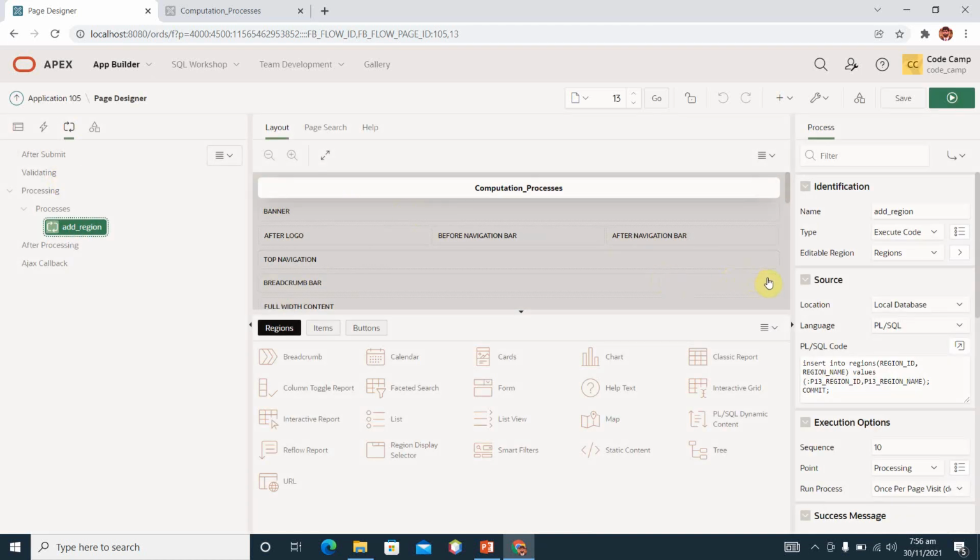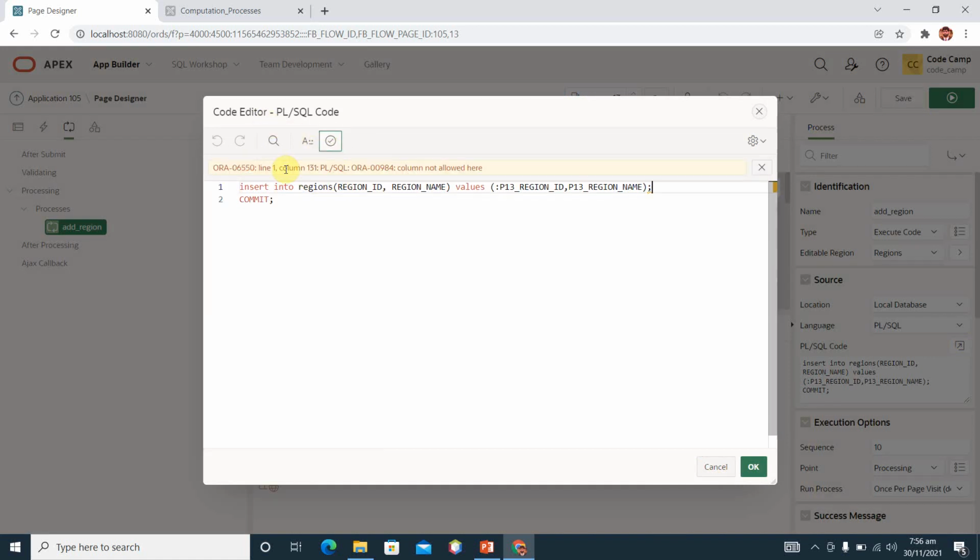Here we have the add region process, and validate it again. Paste your column names. This is the first column name. Then we have this one. Remove this commit. It is not validating. Okay, remove these columns, insert into regions, and then see what it says.